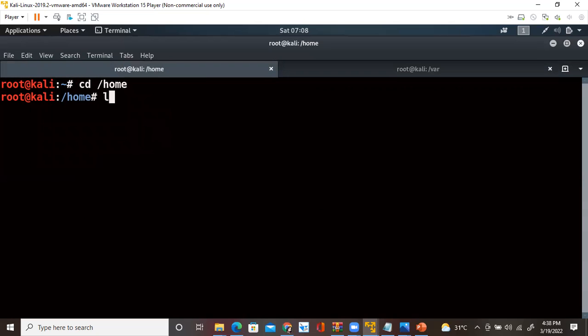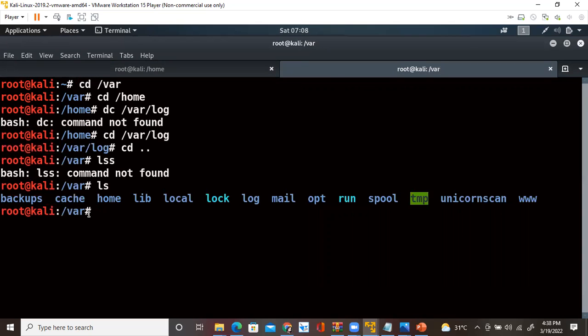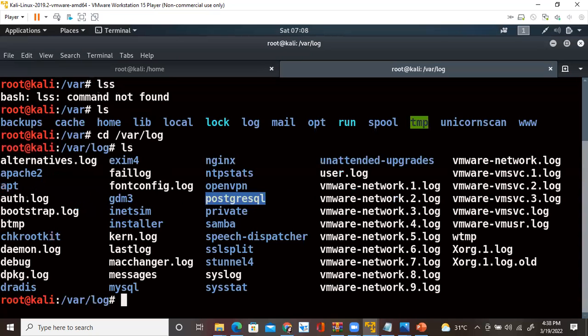So let's see ls in home. You can see form and test2 here, and you can see backups, cache, home, lib, local, log, all these in where. Okay, if you want to, cd where log and ls, you can see all the files over here.